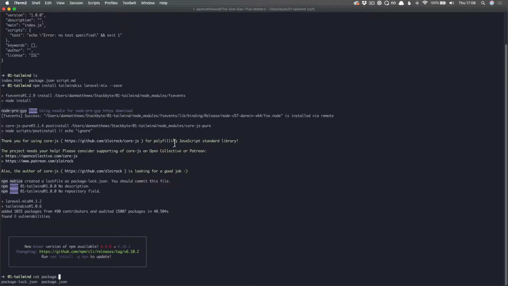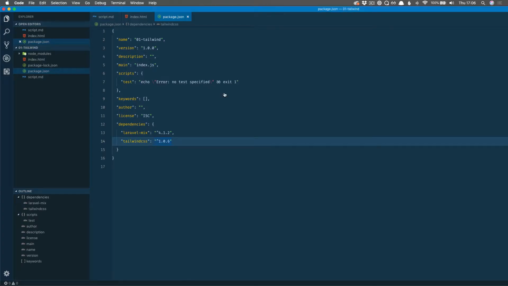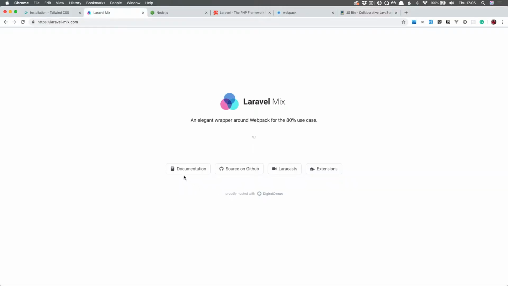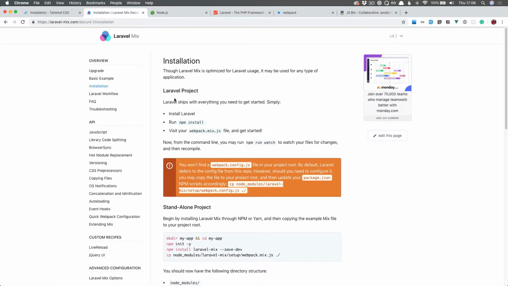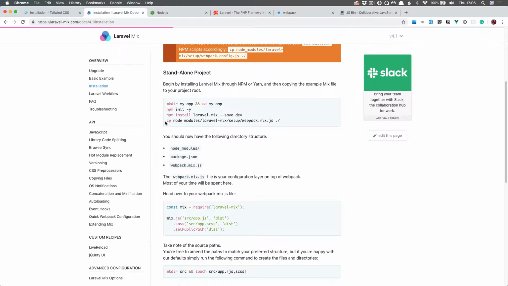So now head back to your terminal, and what we want to do is create a configuration file for Laravel Mix that tells it which files to process and which files to output as a result of those processes. Laravel Mix's documentation actually gives you a little bit of help here. If you head to documentation and then installation, there's another section called standalone project. And you can see here, we've already done this, but we also installed Tailwind CSS at the same time.